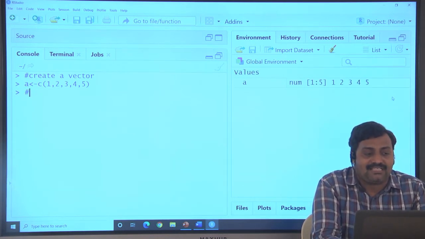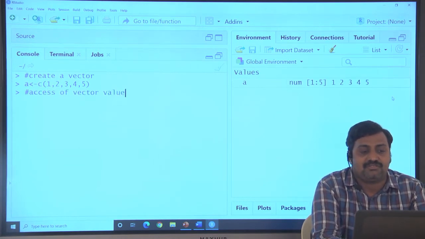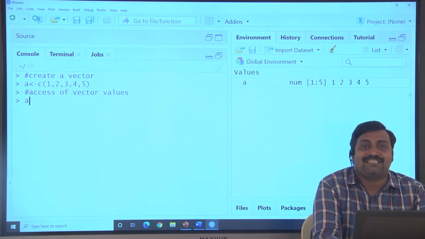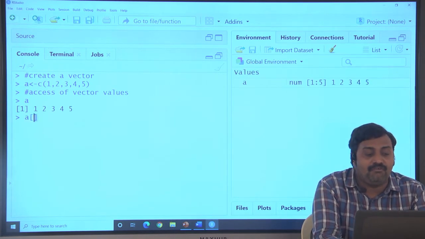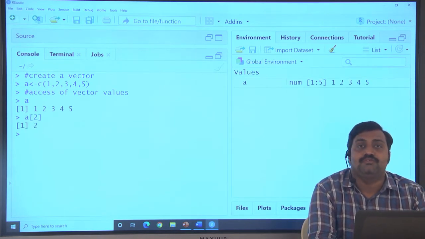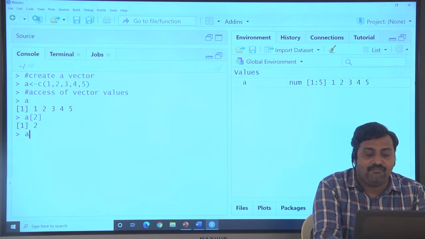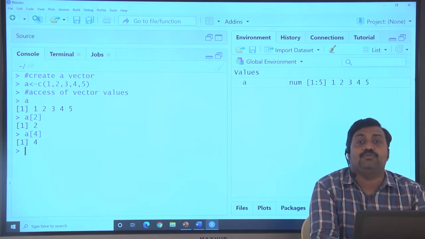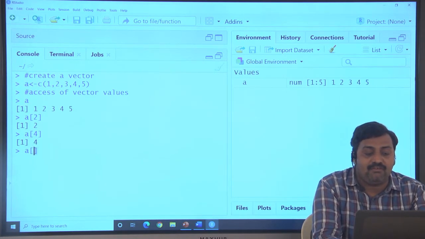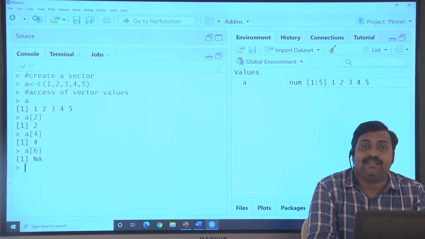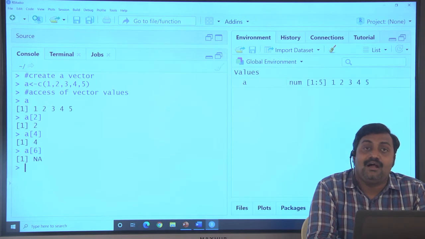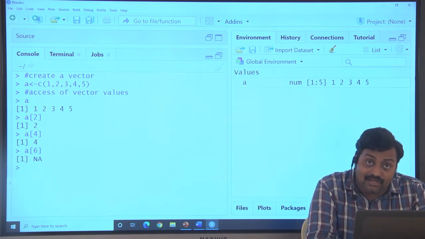Now retrieve or access the vector values. How are we going to access them? Simply press a, and automatically all the values come. Suppose you want to retrieve only a particular value: a of 2, the second position, a of 4, the fourth position. Suppose I give a of 6, which is not available. We are not getting an error; it shows that the value is not assigned for a of 6.